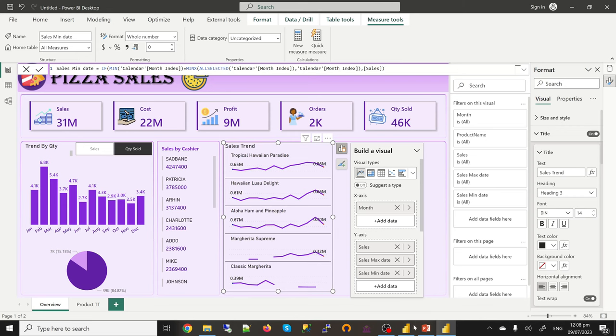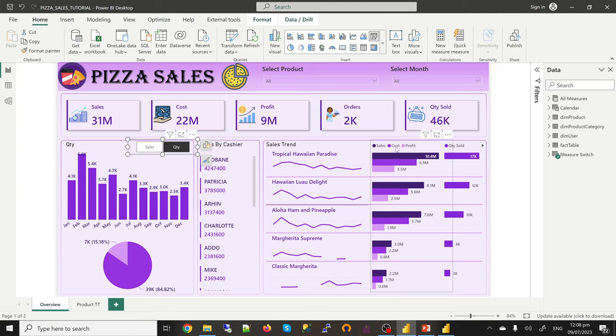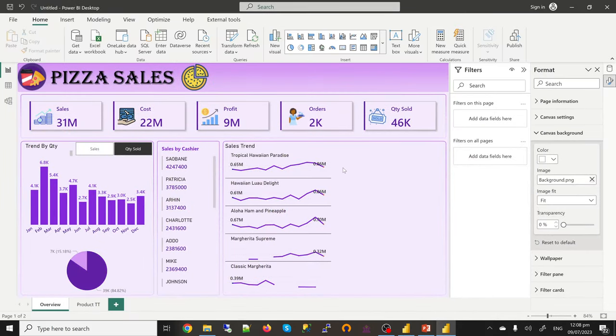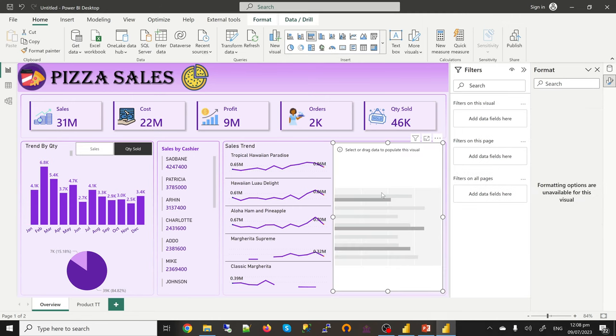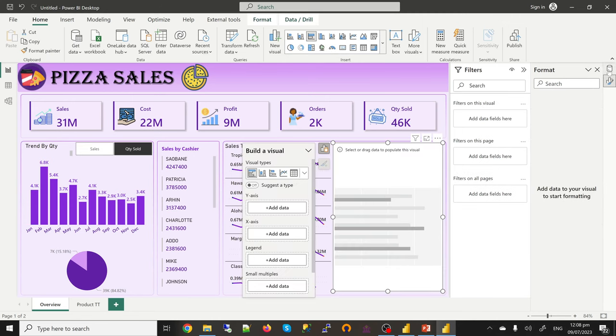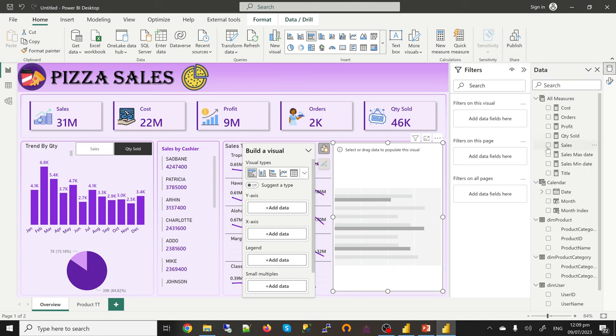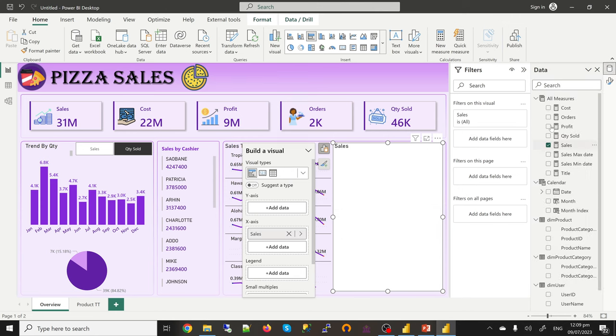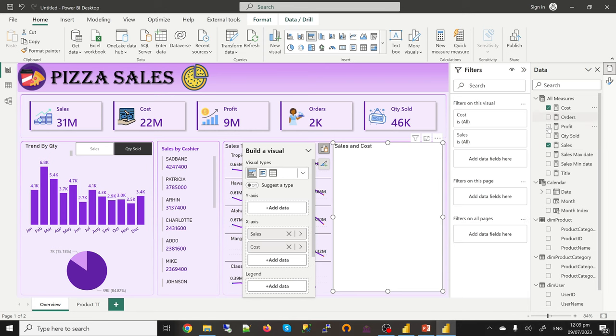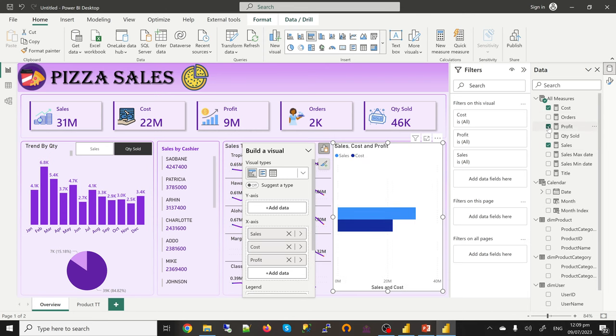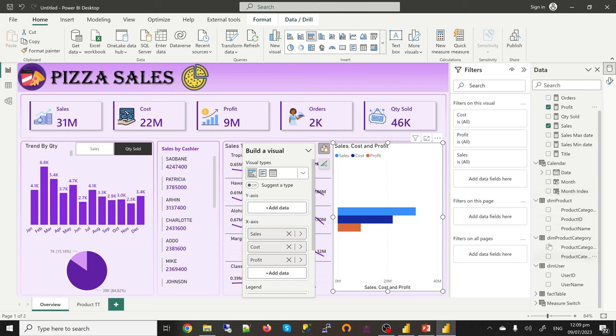Okay, so now the next thing to do is to bring in this and also this. And this has the sales, cost, and profit. Okay, so let me go here. Bring it down here, so select the background just to be sure. So we are going to use sales, cost, profit for each item.